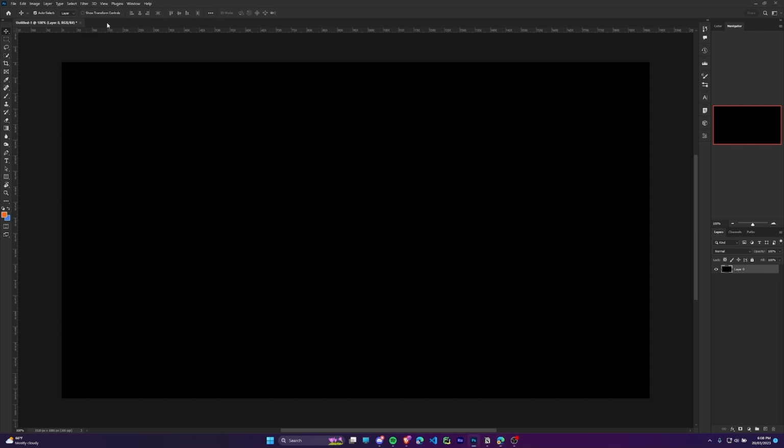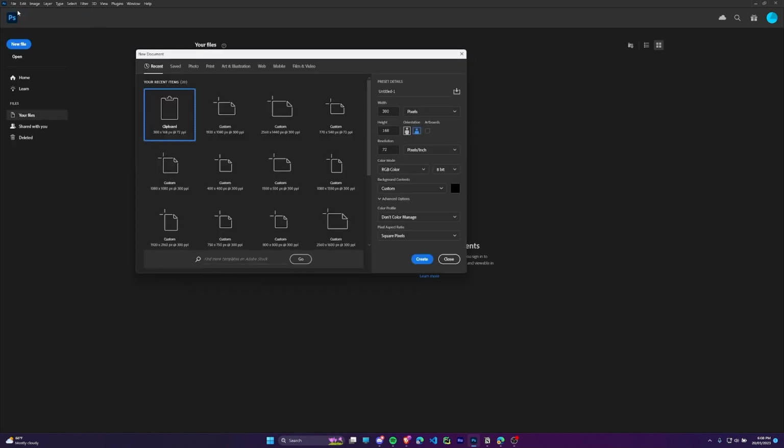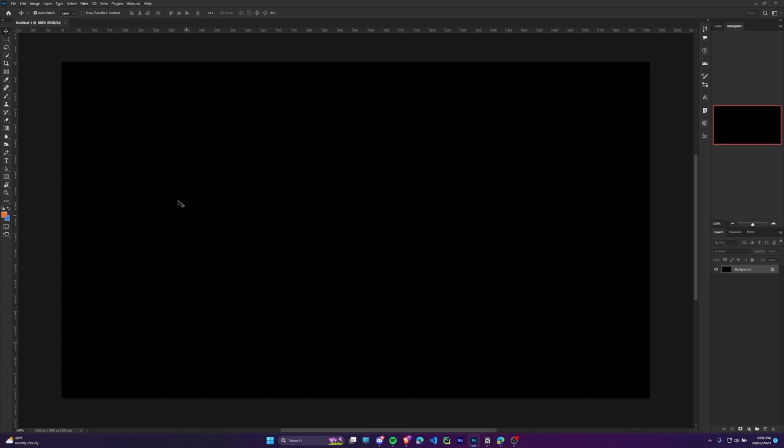So first of all, let me quickly show this for you guys. I go to File, New, and then we're going to make a canvas with the width 1920 by 1080, and you can copy the rest of the settings here. I might change the resolution to 300, because all the designs I usually make are 300, and you're good to go. So this canvas right here is 1920 by 1080 that we did earlier.